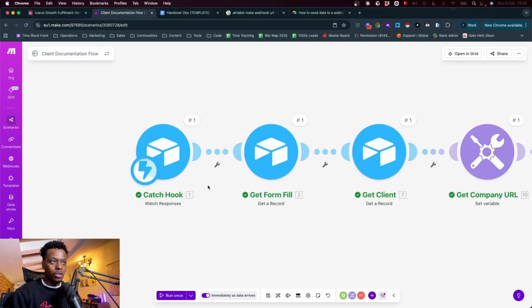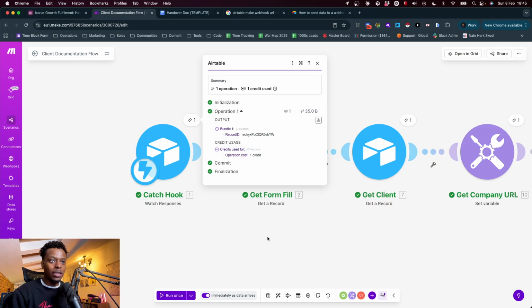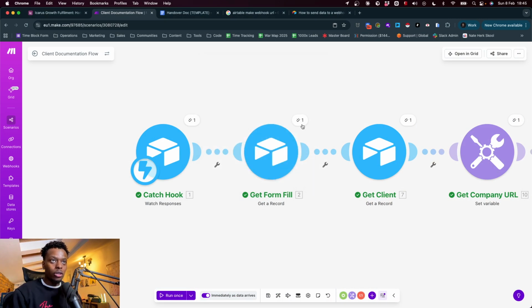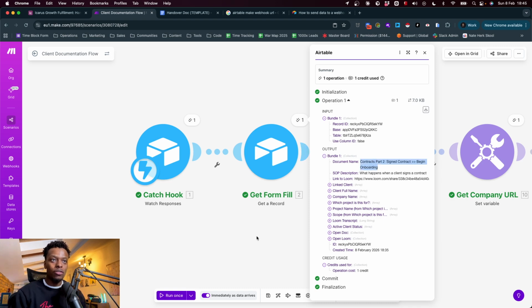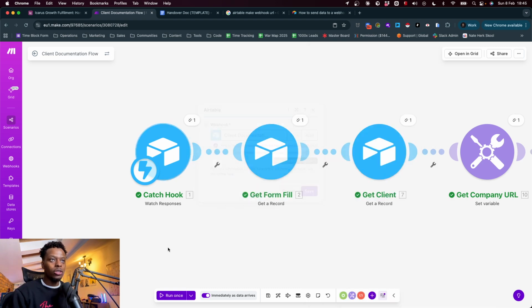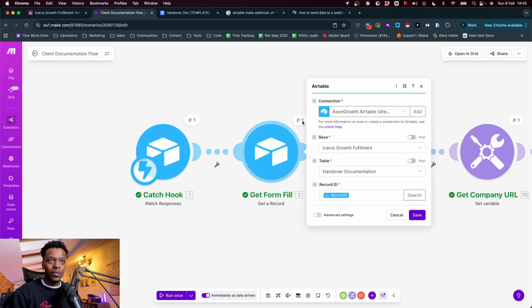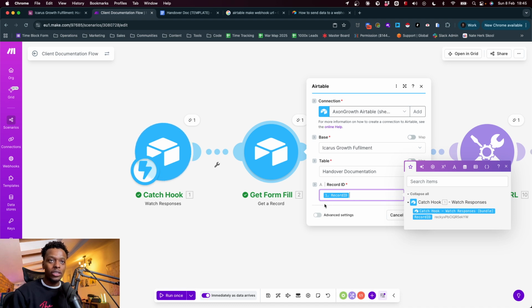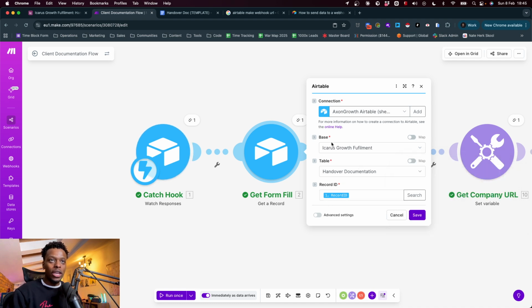So the way that that's worked in this automation is once I've got the record ID, I grab the form field. I grab the information from the record. So the way that this looks is this is the webhook. Then I have a get record step. So I just grab the record ID from that first step and I drag it here inside of the base and the table that this was filled in.